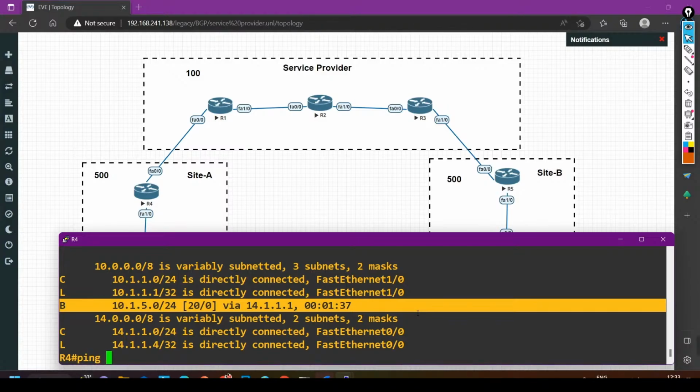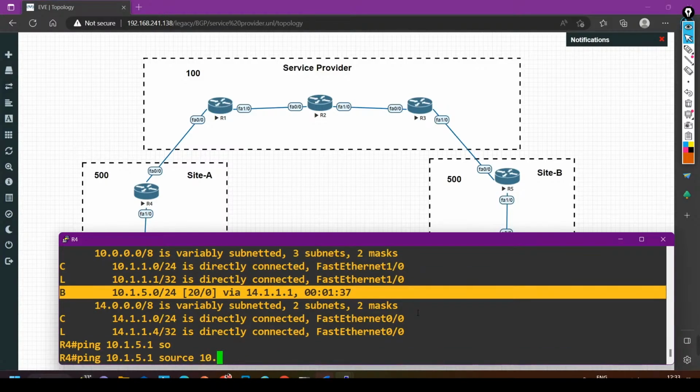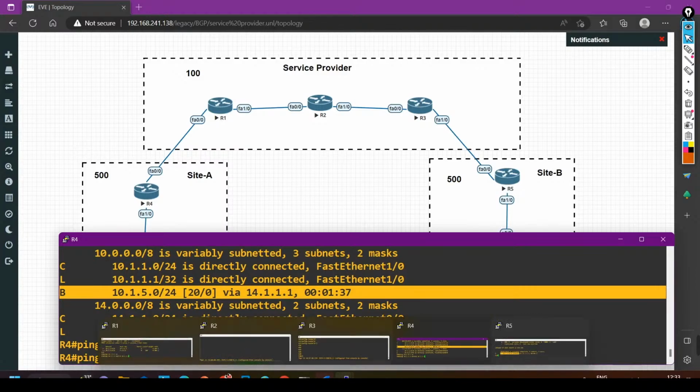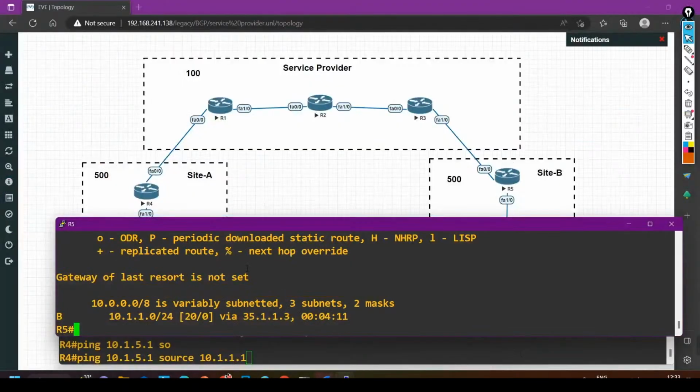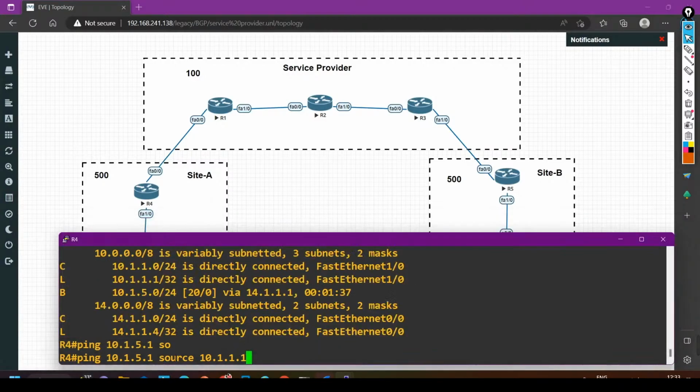So will it work if I ping 10.1.5.1 from here? Source is 10.1.1.1, because you can see in the routing table of router 5 the 10.1.1.0 network is available. In the routing table of router 4 this network is available. Between router 1 and router 3 we have IBGP neighborship. So it should work now. It should work.